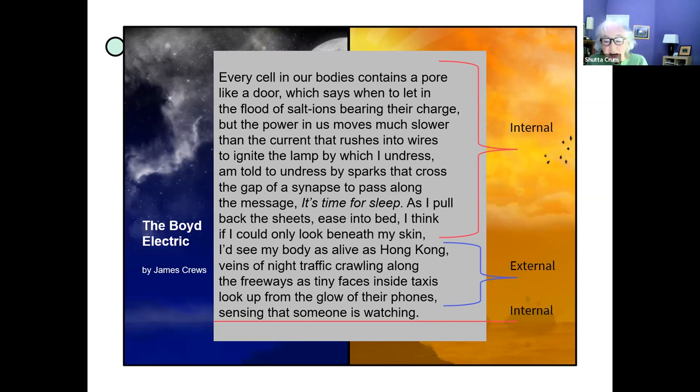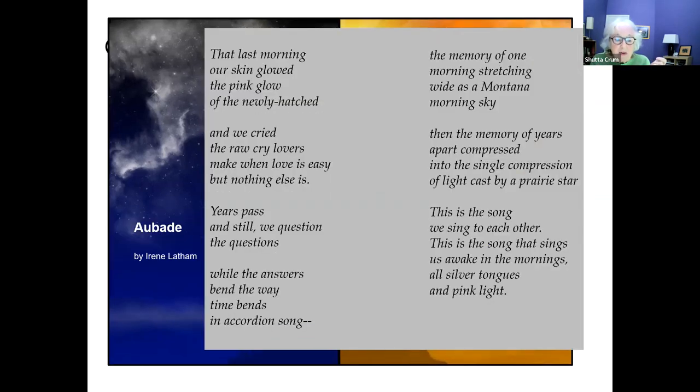So I love this structure. This might be one way to think about structuring your poem, is to pick out which items are more internal and which items are more external, and to kind of move between that. I like to see movement in a poem. Often I will read poems that are just images, but they haven't really connected to anything. They haven't really connected to the heart or moved in a way that moved me. Okay, so the next poem is by Irene Latham, and this is Nobad.